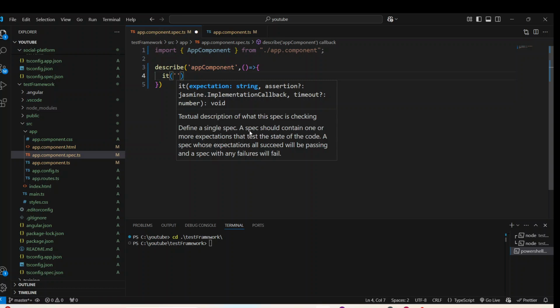It defines a single specification. A specification should contain one or more expectations, whatever code we want to test. We are going to define over here whatever we expect from this test unit. A specification whose expectations succeed will be passing, otherwise it will fail.